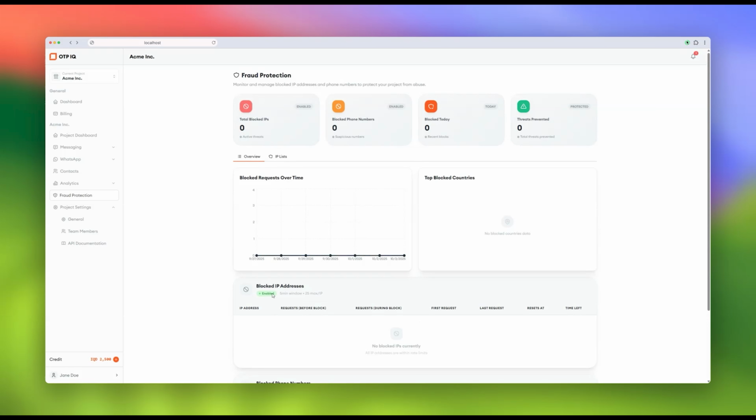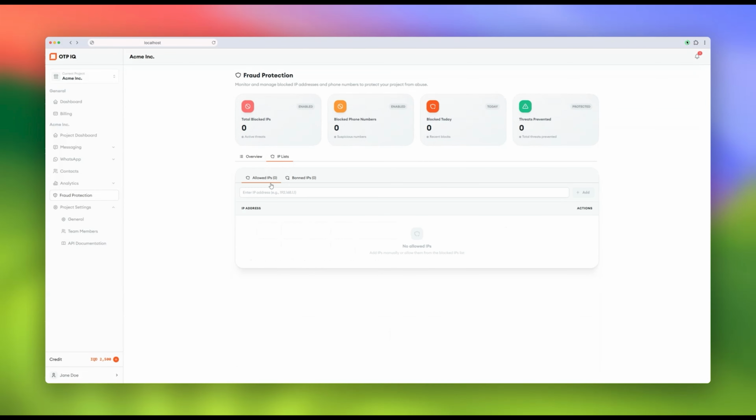Next, under the IP list tab, we have two options. Allowed IP addresses. These are IPs that will never be rate limited. For example, your development IPs or any others you want to exclude. Banned IP addresses. These are permanently blocked IPs. You'll need to manually add any IP addresses you don't want to be able to send OTPs to your project.